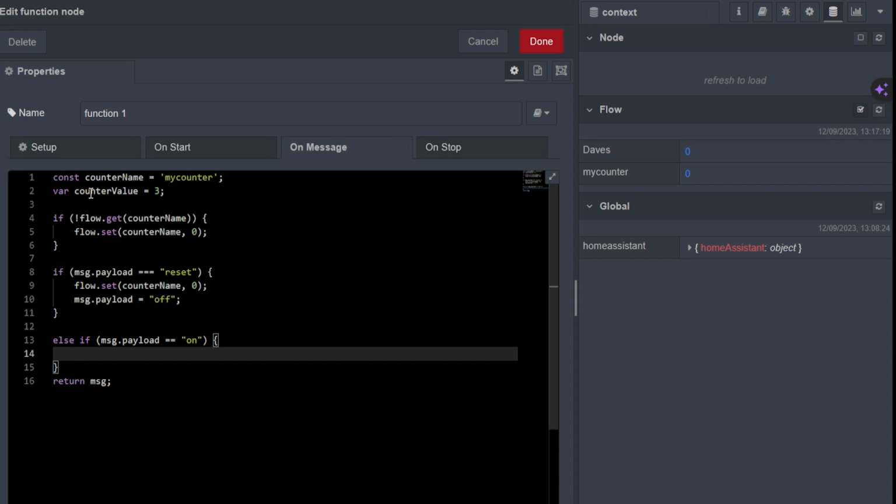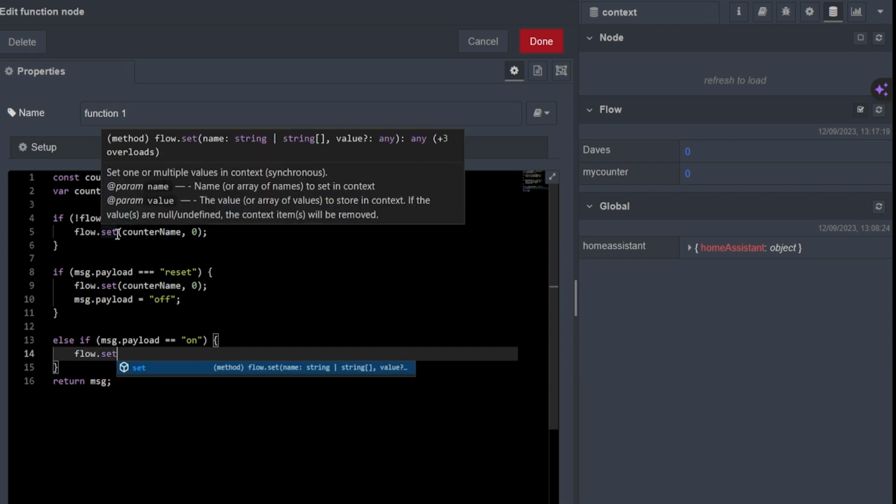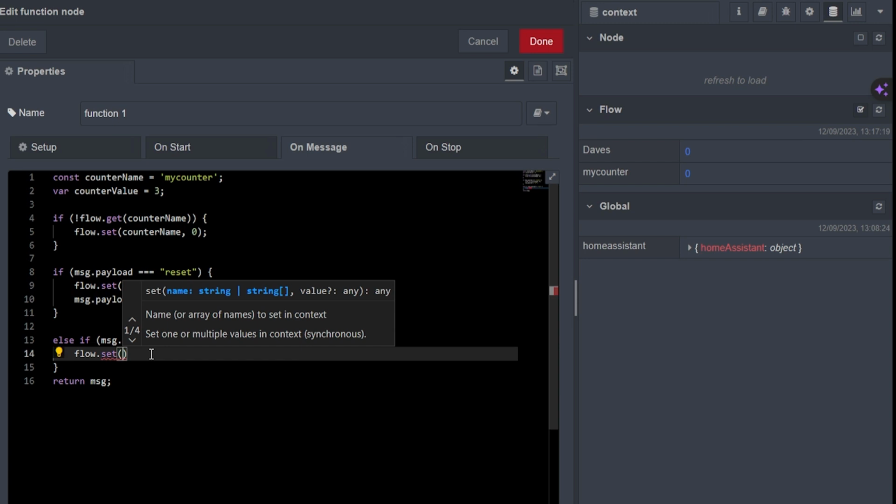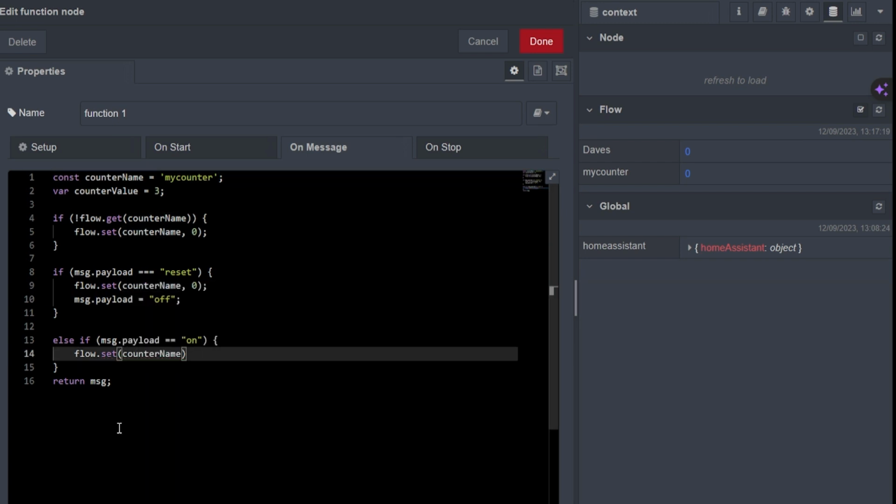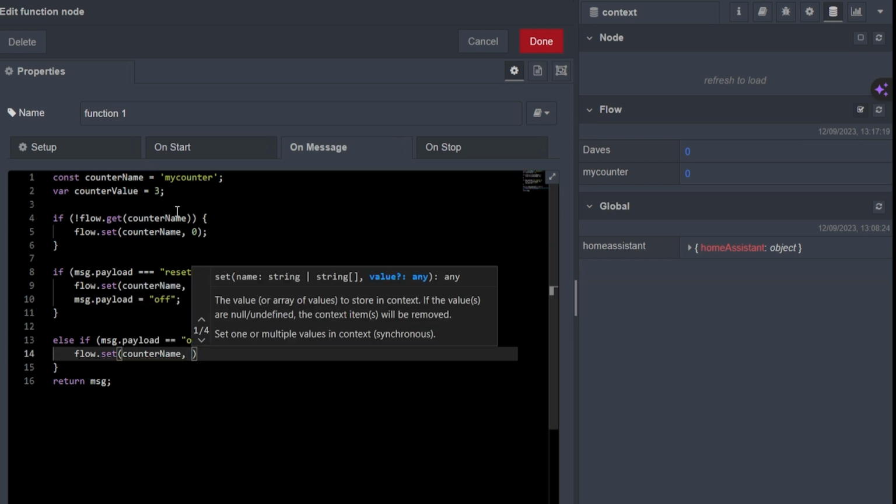So the first thing we want to do is take the counter value, whatever it is, at the moment it's 0, and we want to add 1 to it. So every time an on comes in, this gets incremented by 1. So to do that, we're going to do flow.set. So this is like we're doing up here, we're setting it. And then what do we want to set? Well, we want to set counter name in here, and do a comma, and then this is where we put the value, but we don't want to put a specific number in. What we want to do is get the value and add 1 to it.